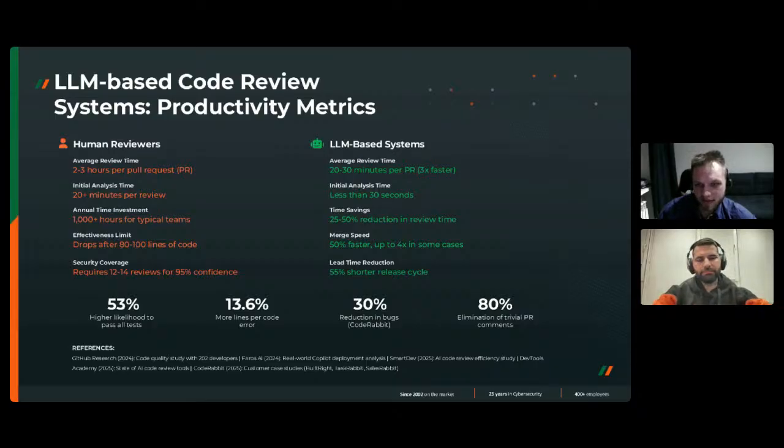The bottom metrics are equally impressive. Code reviewed by AI has a 53% higher likelihood of passing all tests. 13% more lines per code error, meaning cleaner code. CodeRabbit customers report a 30% reduction in bugs, and AI eliminates 80% of trivial PR comments, letting human reviewers focus on what really matters: architecture, business logic, and different complex design decisions.